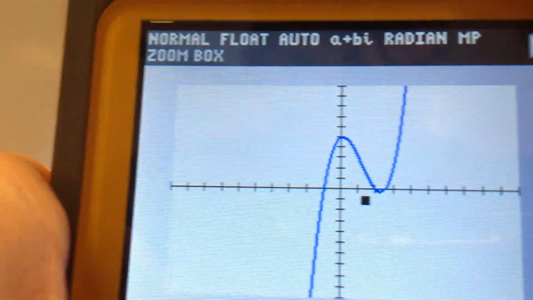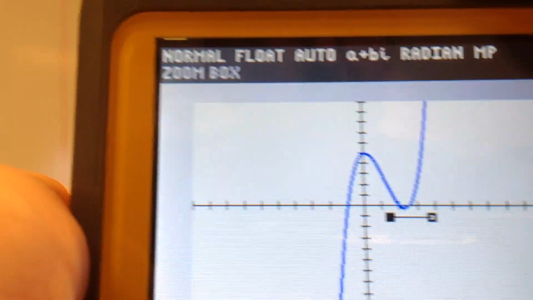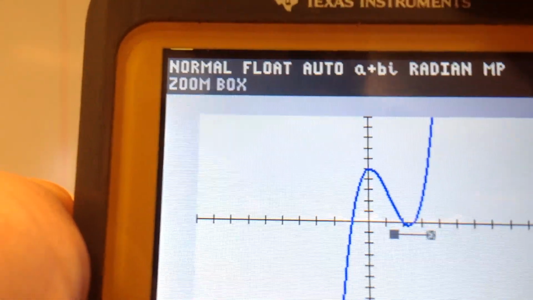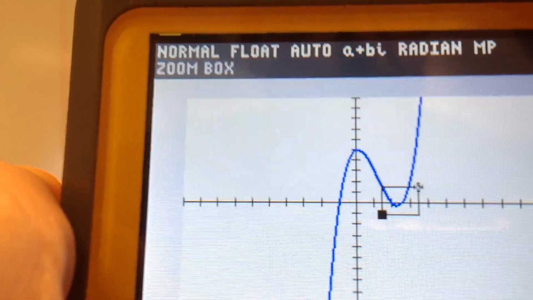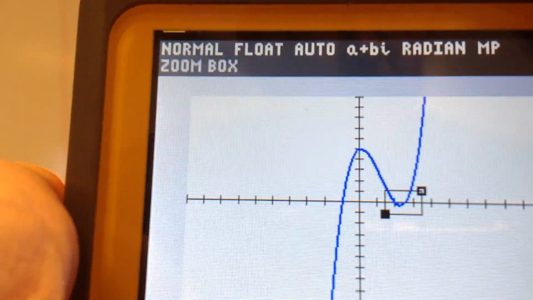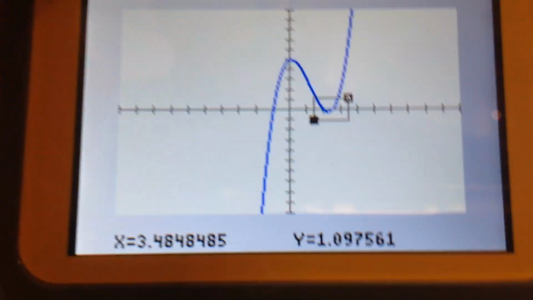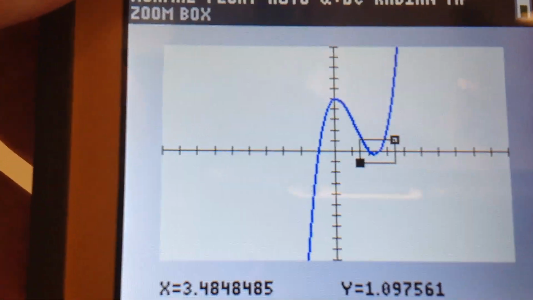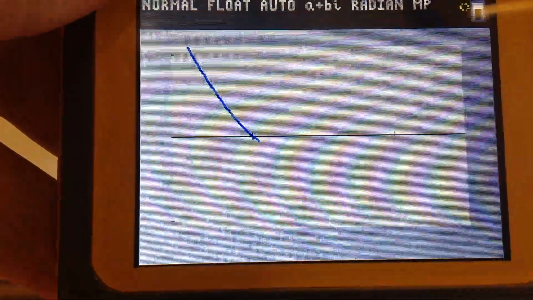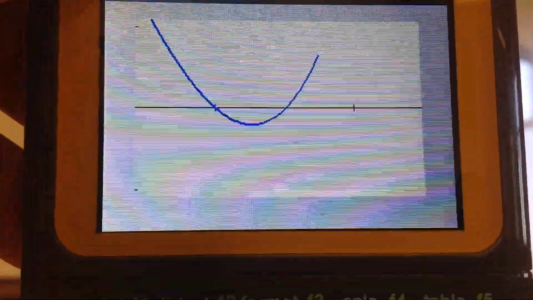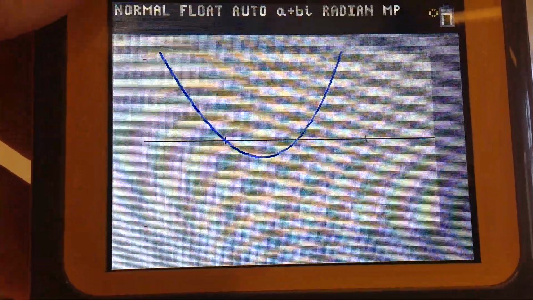So then I hit enter, and now let's open up the box here, go to the right a little bit, a little too far. Now let's go up a little too much. So that looks like a pretty good window. That should give us a good look at what's happening there. Okay, so now we'll hit enter, and there it is. That's what we're working with right there.